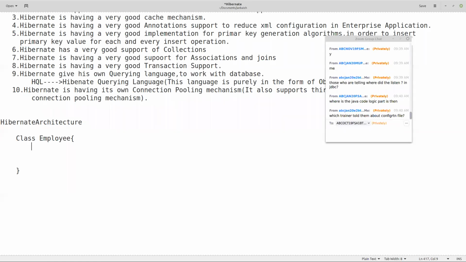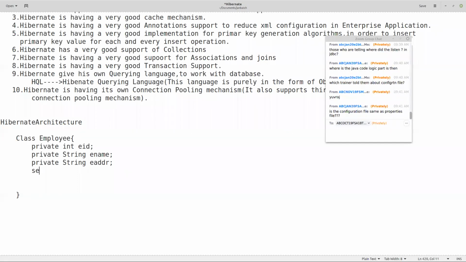I will tell the class name. I will write private int employeeID. Only 3 columns I will maintain to just start with. String employeeName, private String employeeAddress. Guys, this is one class. And I will tell one more word here. Yeah, property files only.